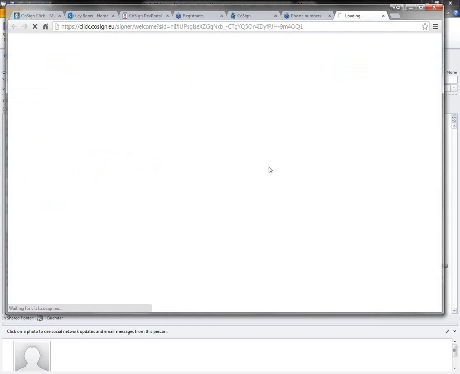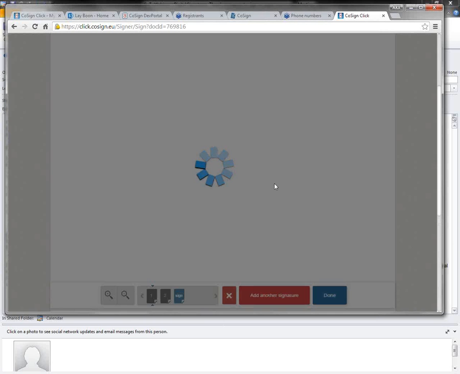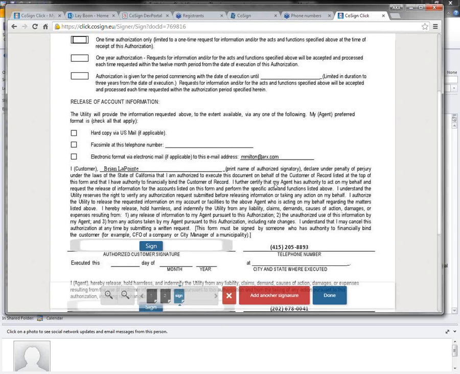But what Cosign does, it allows you to present a document very quickly and easily to somebody outside your organization to collect a signature and then get that signed document back. And so here's that authorization form that's going out. You can see on page 3 there's a signature. I can go down here, and there's a signature field right here waiting for that person to sign.